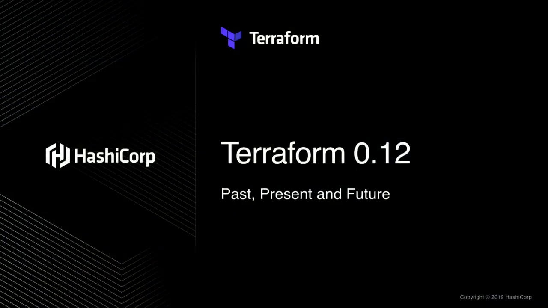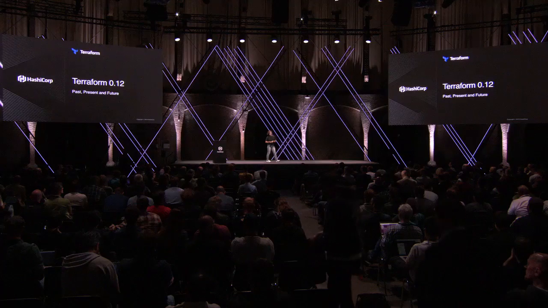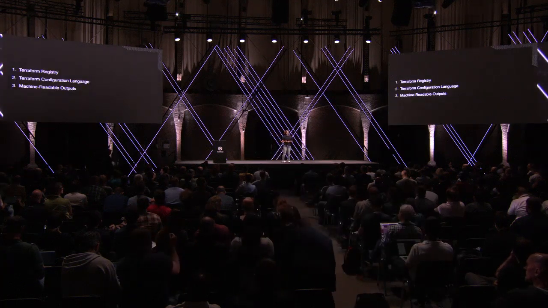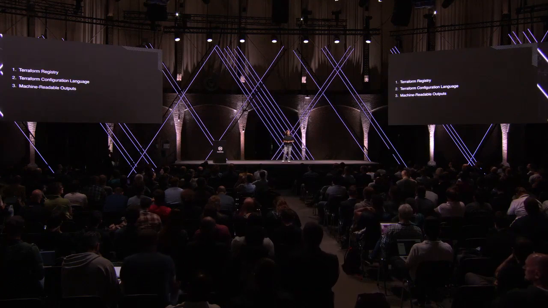OK, moving right along. Again, Terraform 0.12. We are here to talk about enhancements to the Terraform Registry, the new Terraform Configuration Language, and some new machine-readable outputs. For each subject, I'm going to give you a little bit of background. I'll cover some of the many enhancements, and then I'll tease some of our future possibilities.